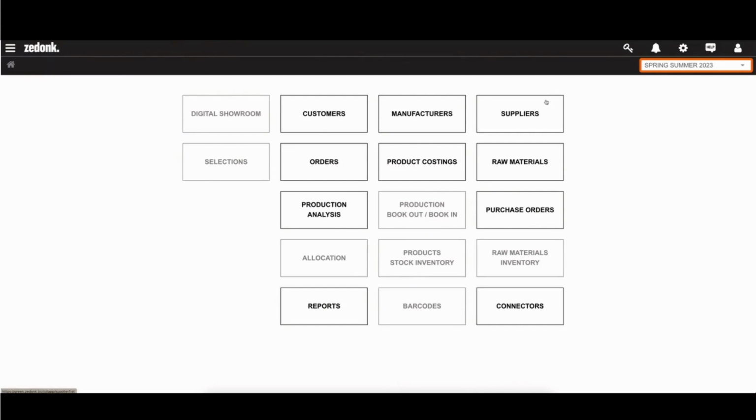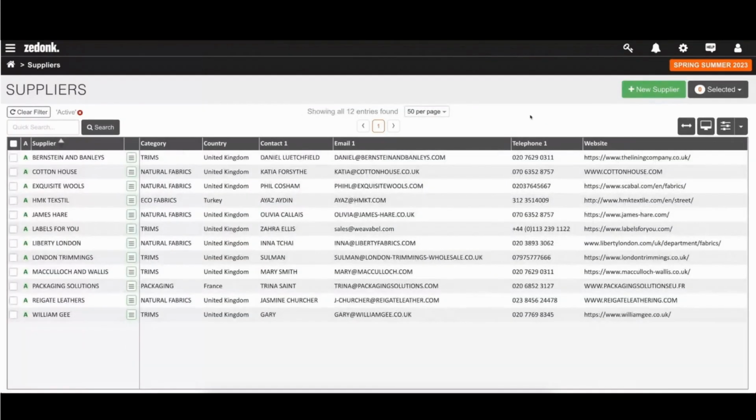First of all, I'm going to go into suppliers. As you'll see, these are the suppliers I have, for example, for you today. Suppliers are anyone that supplies you with any components of your products. So these can be materials, trims, packaging, labels. Anything that makes up your product is considered a supplier and can be logged here.